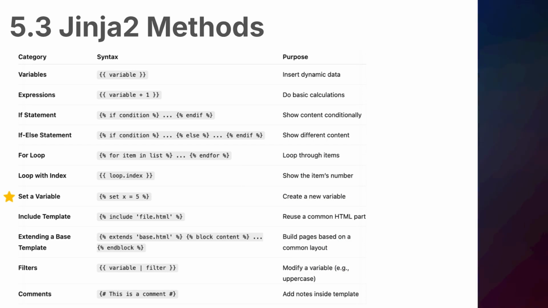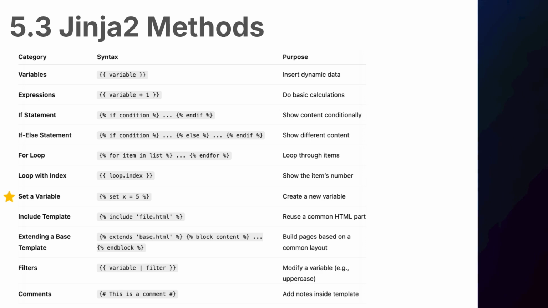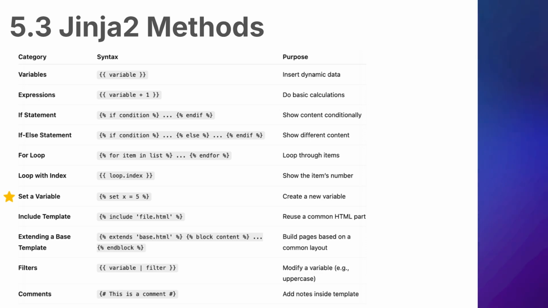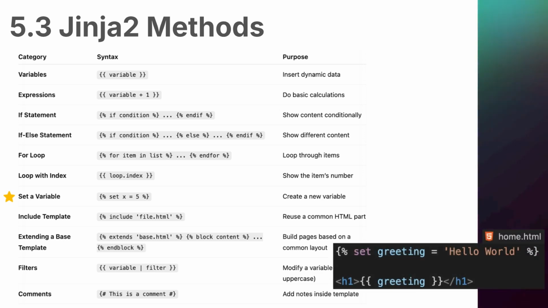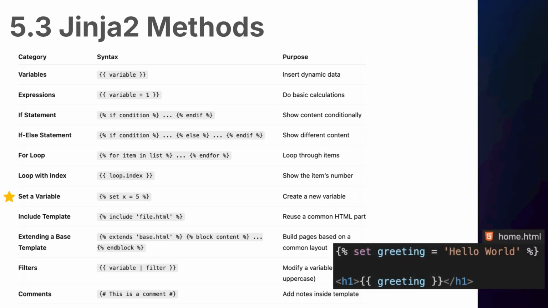Next, set a variable. The curly braces with percent signs are used for it. The set tag lets you create a new variable inside your template. You can then use that variable anywhere later in the same template. For example, let's say you want to create a new variable called greeting. Here it's created with the value hello world. Then you can call the variable anytime like this.